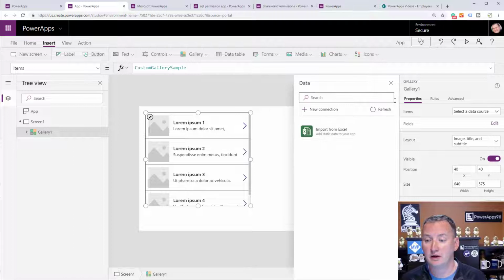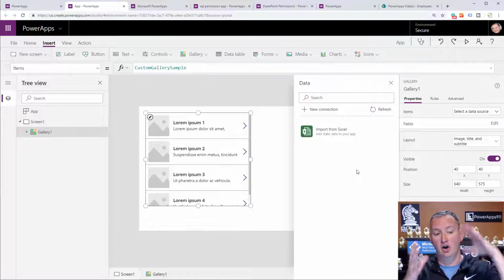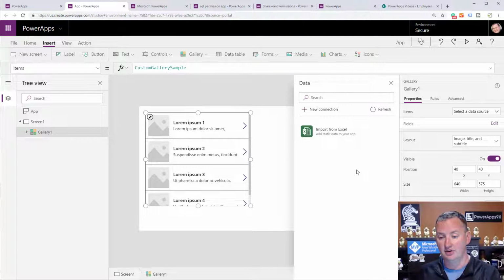When I'm building the app, notice when I go to add a data source that I don't have any data sources, because I've never made any connections. All of those connections are controlled per environment. So I have to go and set all those up for the first time. I'll be back in a second again, but I thought you should see that.